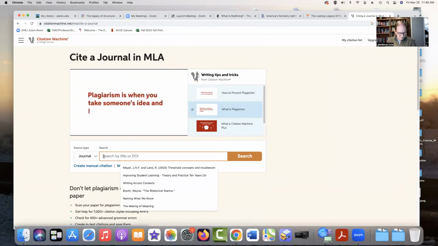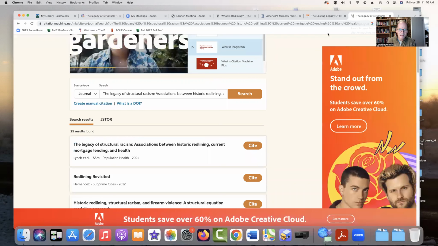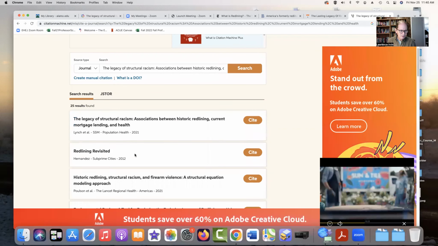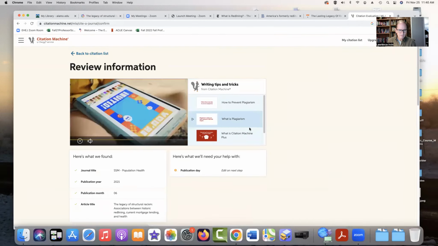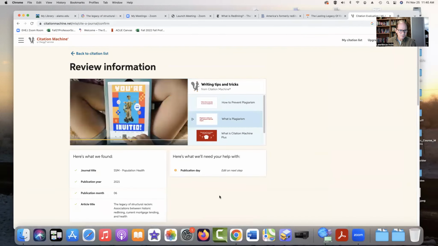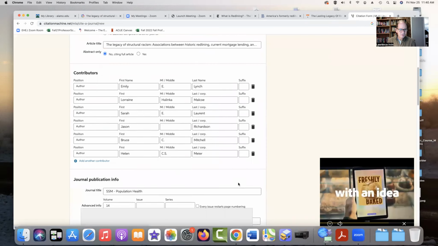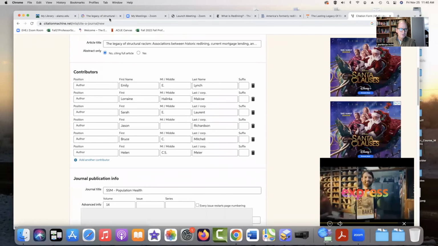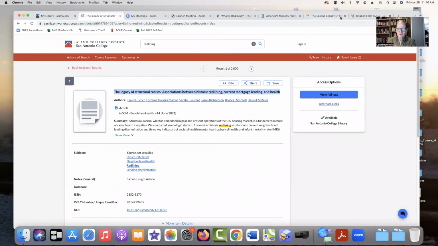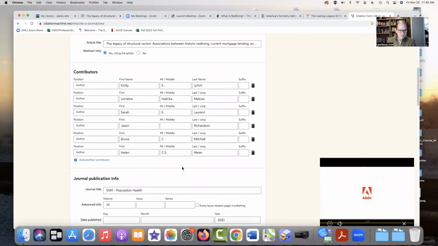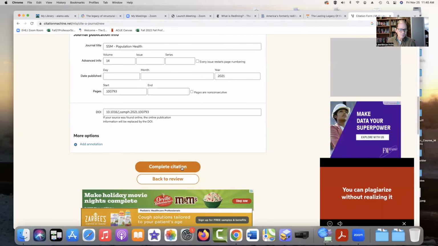And there's a couple ones. Let's double check. So ours is the legacy of structural racism, and it's the first one, not the other two. So we'll click the first one. This looks correct. We'll click Continue. And it fills in this form. It has multiple authors in the article, so that all looks correct. And we'll go ahead and click Complete Citation. And there's our third source.